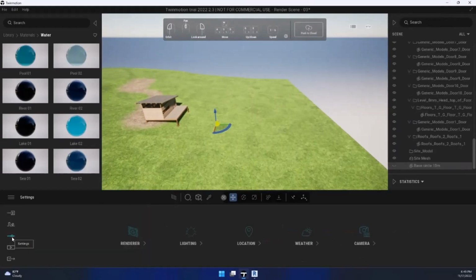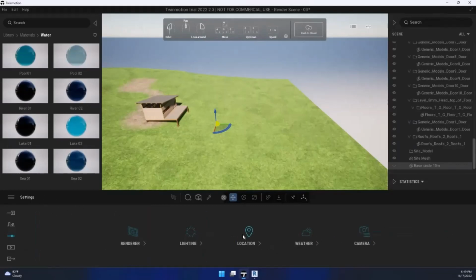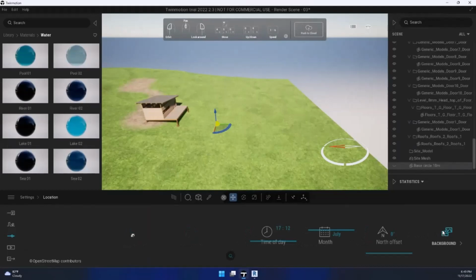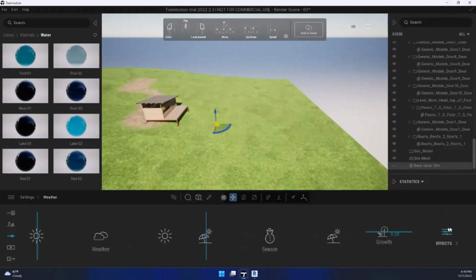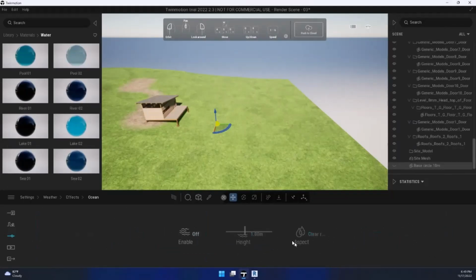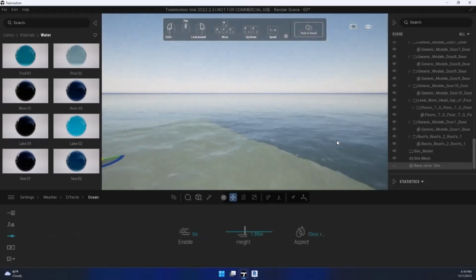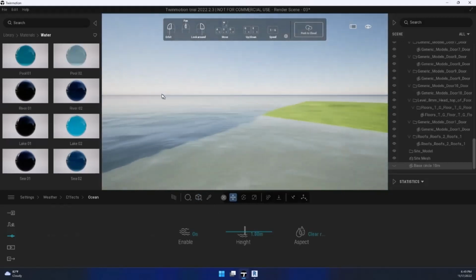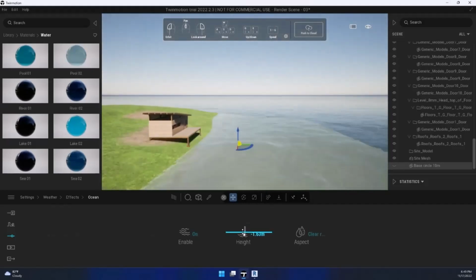So to do the ocean, I need to go to my settings. I'll go to, not weather, but location, background. I can never remember where this is. I think it's weather. Yes. So I go to weather, effects, ocean, and then I just need to turn on the ocean. So if you look now, the ocean goes all the way to the horizon and you're surrounded by water here. And you can set the height of the ocean here.